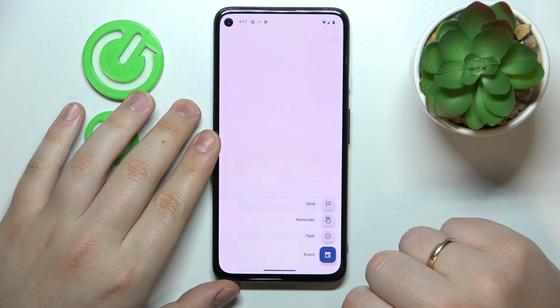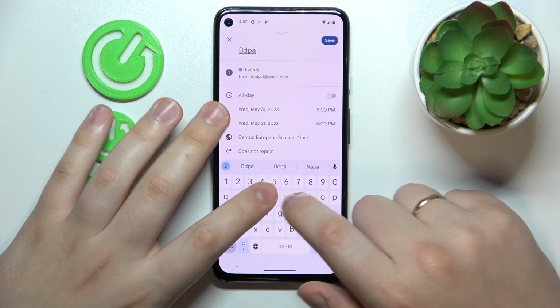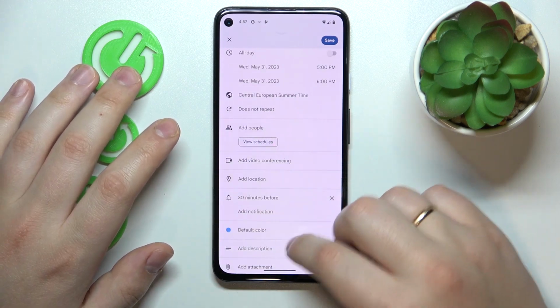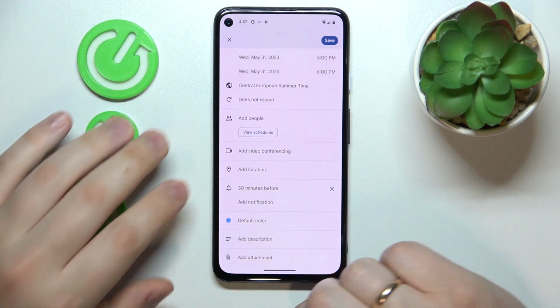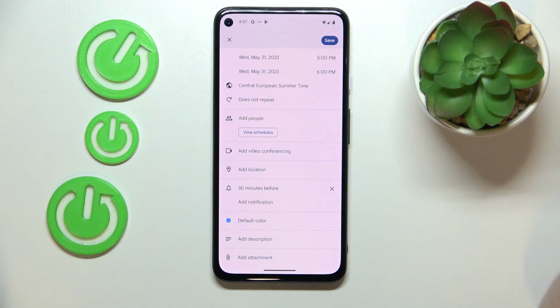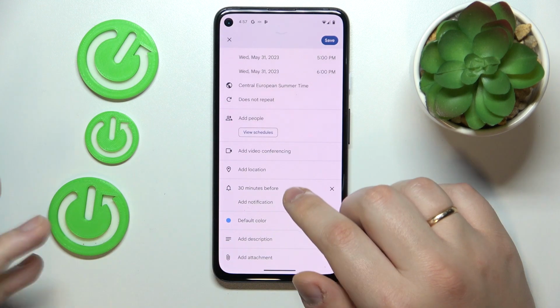Then hit this plus icon to your bottom right, choose an event option from the list, and fill all the event details such as its title, time frames, time zone, etc. So here is the full list of details you can edit and add to your event. As you can see, there are quite a few of them.